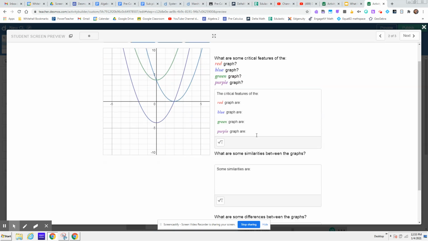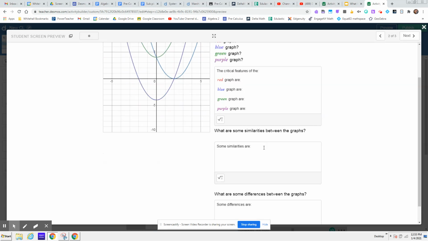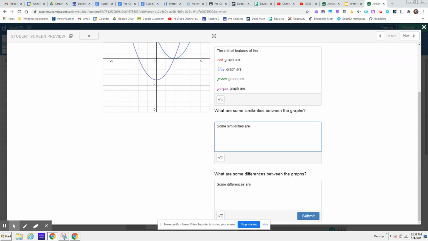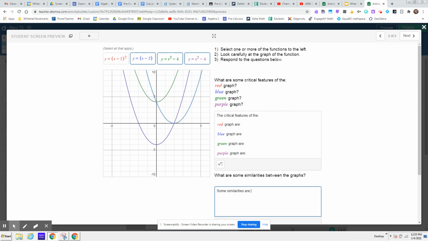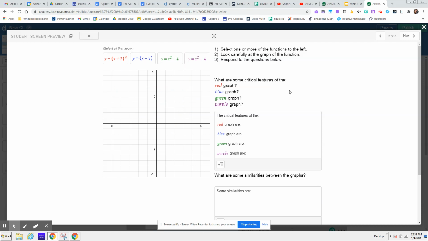So the students can, through selecting different checkboxes, notice some of the critical features of the red graph, the blue graph, etc., and they can compare and contrast. They can describe here what some similarities in the graphs are and what some differences in the graphs are. And so in this manner, we can use these different checkbox options to prompt student thinking and give them some visual stimulus to look at.